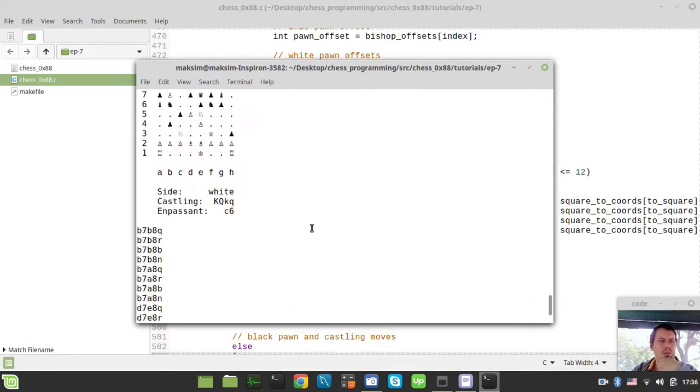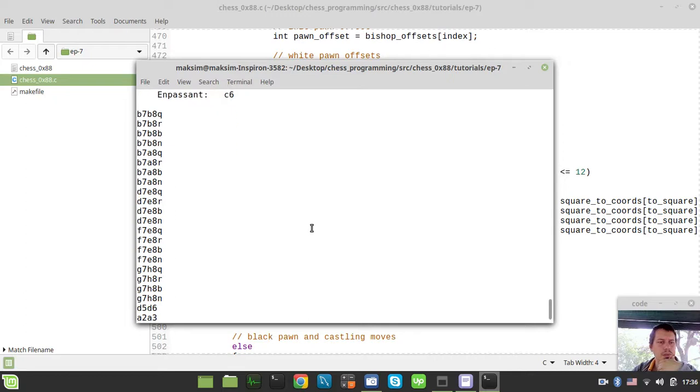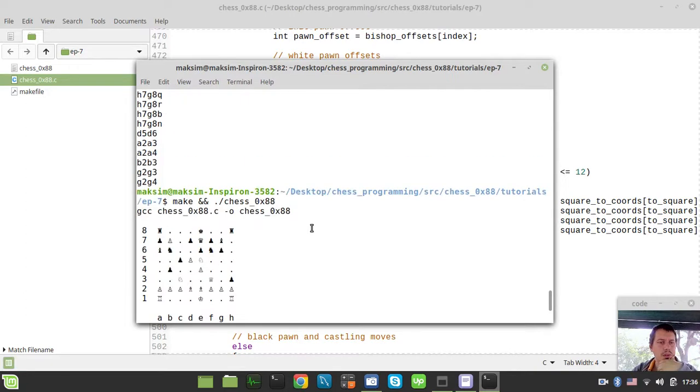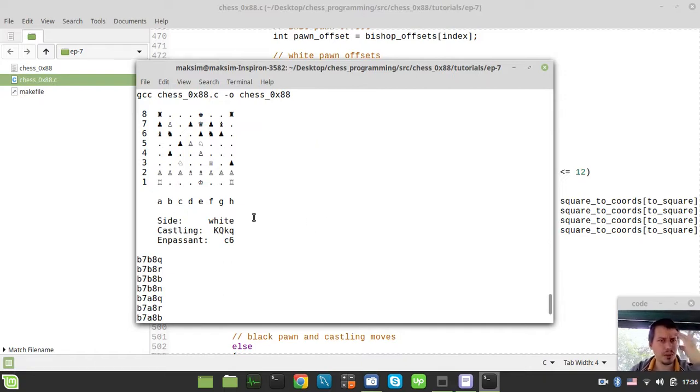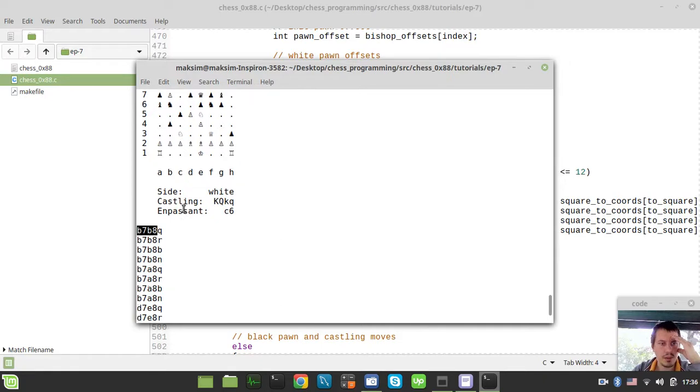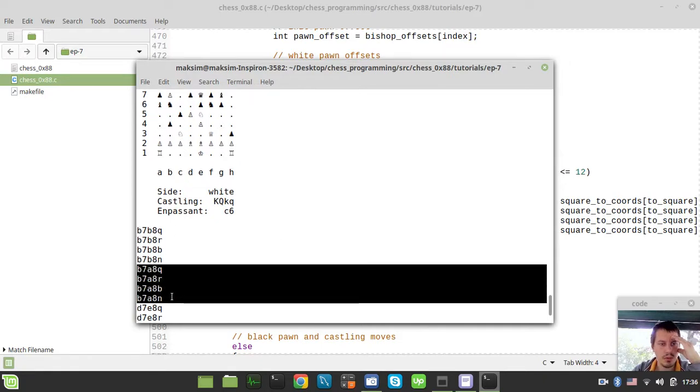Well, okay, I have no idea why there are still so many moves. It's kind of too many moves. I have no idea what I am doing wrong. Okay, let's try to check them. So we have white pieces to move. b7, b8, queen, rook, knight, bishop. Perfect. Then we got this b7 to a8, 4 moves.